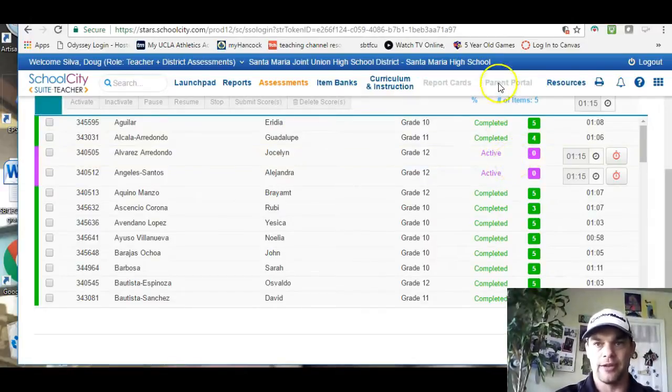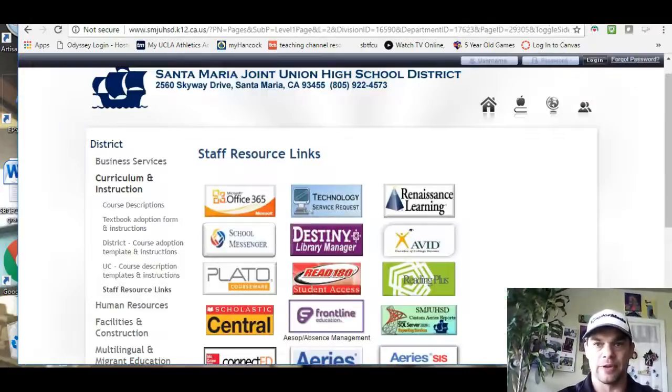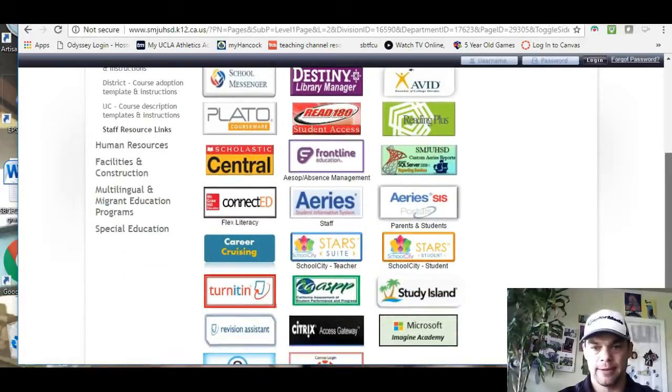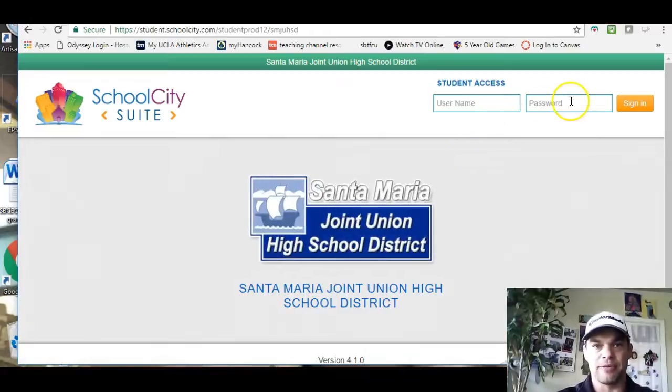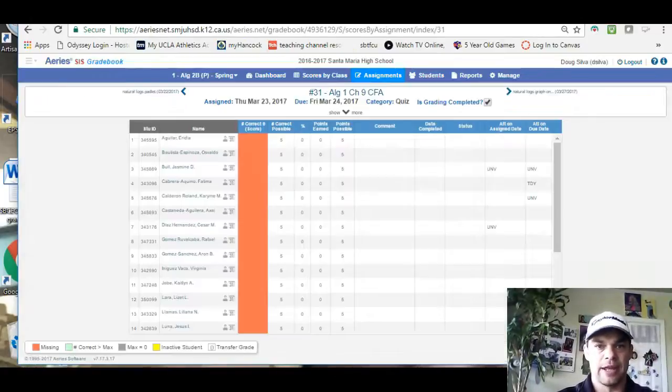So they can log in to their School City account. Getting there is not that difficult. They could go to the school district website, click on School City Student. Now a lot of students get on there and they say, oh, I can't get on. They forget their username or password. You go back to Aries and go through and find their password.